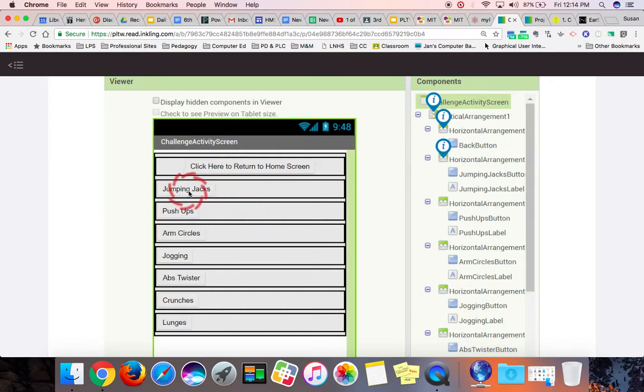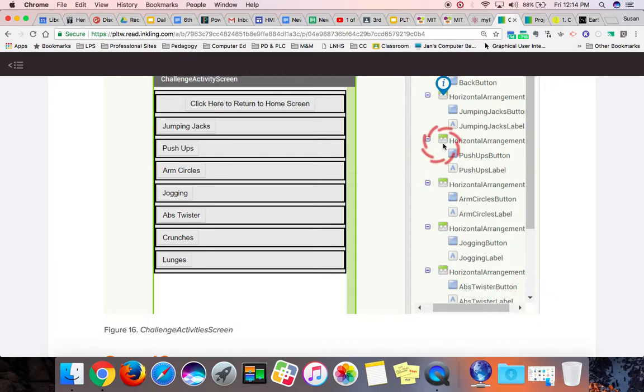Okay, so remember these are your own individual things. Mine are yoga poses, yours might be something different. So you're going to have a horizontal arrangement with a button for the activity and a label for the activity. You'll see that all the way down.